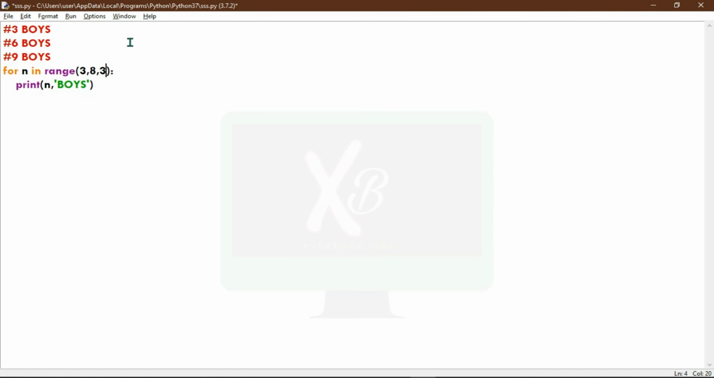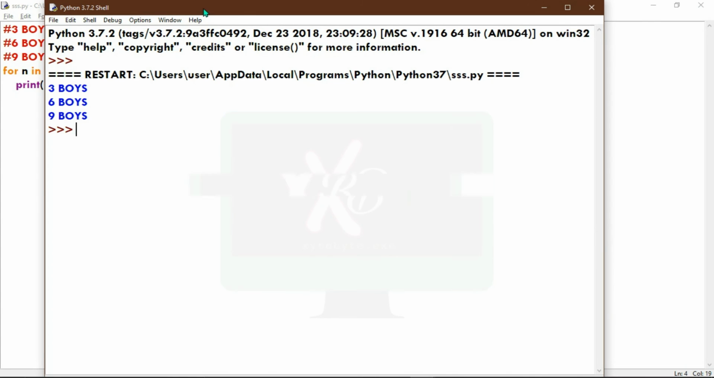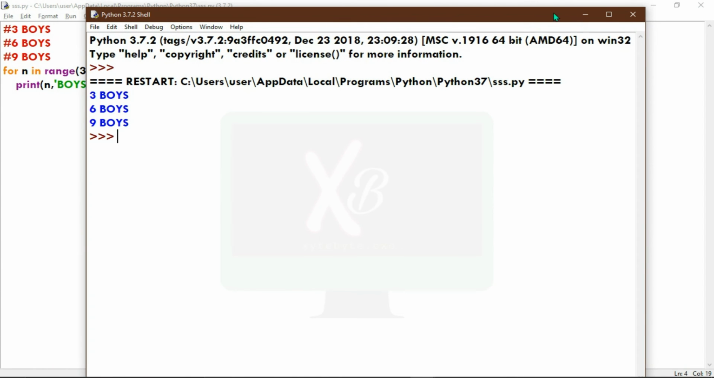But wait, you see the last value is 9, but the stop value is 8. So what do we have to do? Change 8 to 10, because we need the next value every time. And then let's run the program and check if it works. Yep, that's correct: 3 boys, 6 boys and 9 boys.